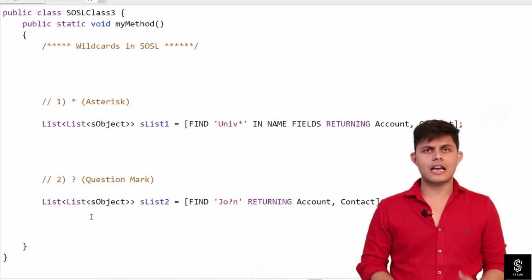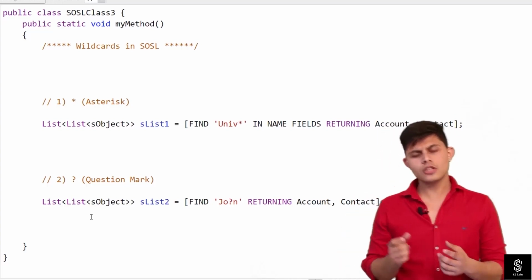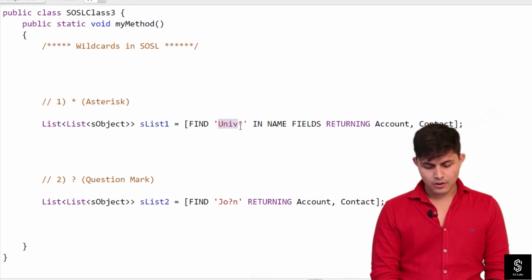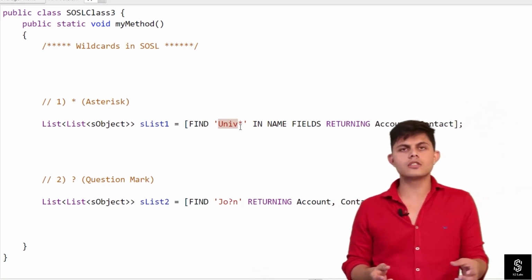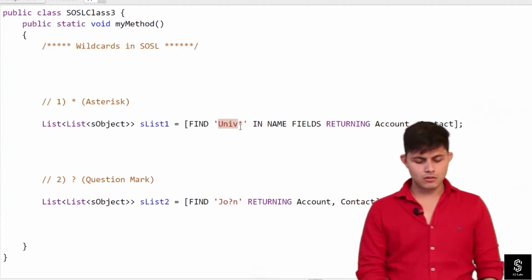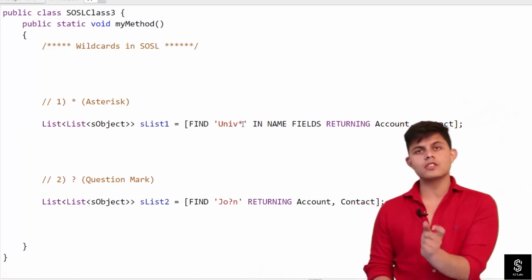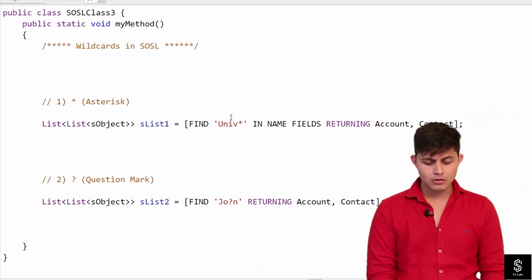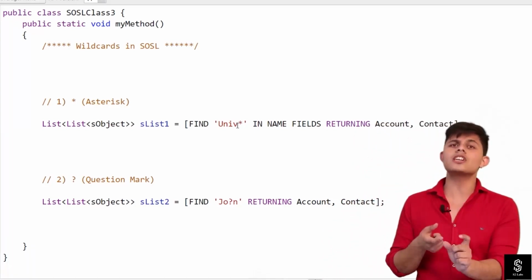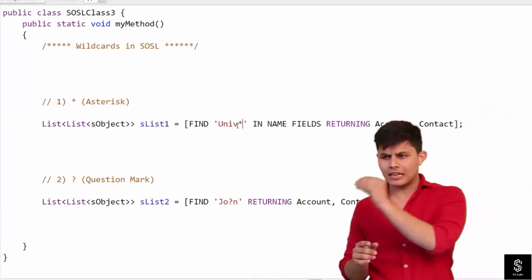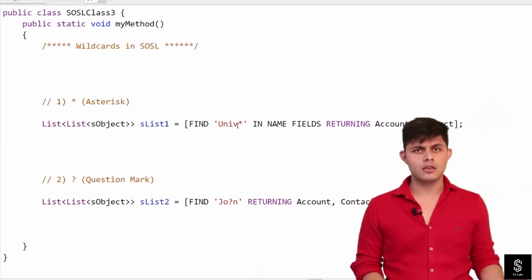So an asterisk basically means zero or n number of characters can be there where there is an asterisk. So if you are specifying univ, like over here, it means if you have a name like University of Arizona or University of Minnesota, both of the records will be returned as part of this. Instead of writing down the complete name, University of Minnesota or University of Arizona, we have written univ, and after univ there can be n number of characters, literally anything, and that will be considered a part of this search, and those records will be returned as a part of the result of this particular SOSL query. So this is what it means.